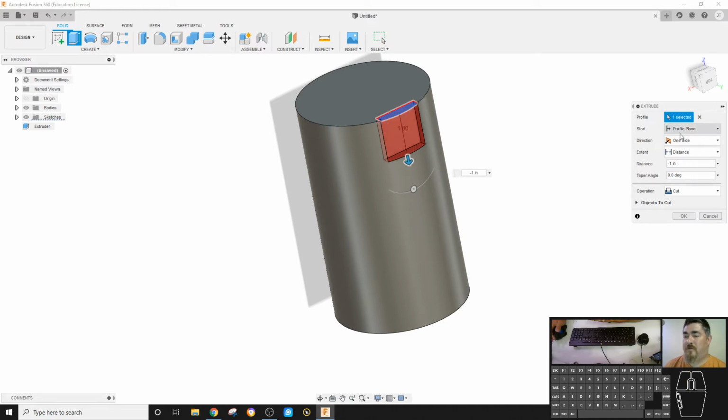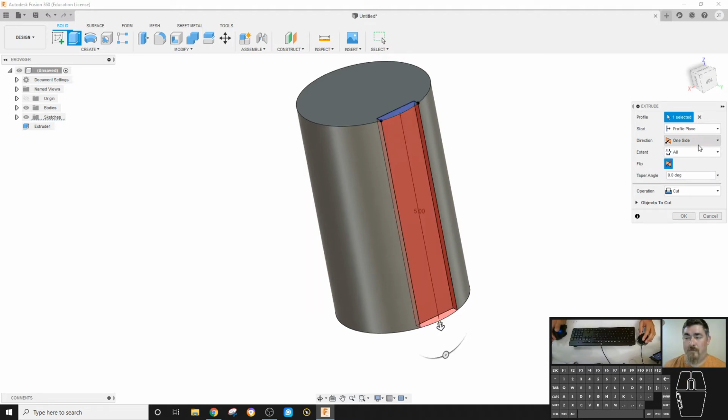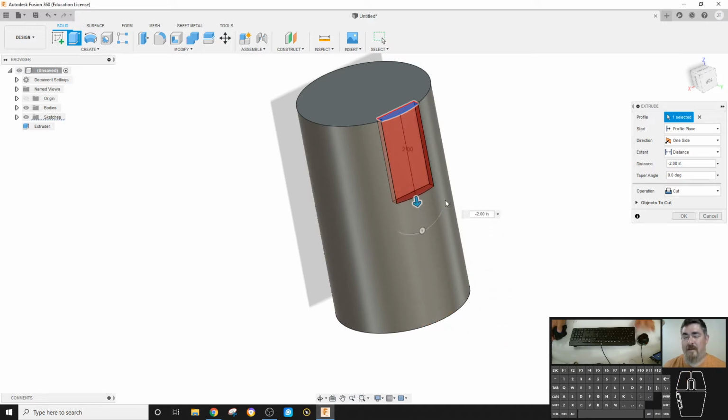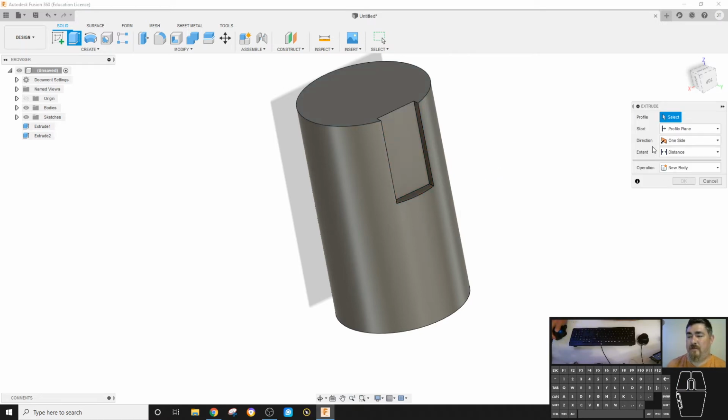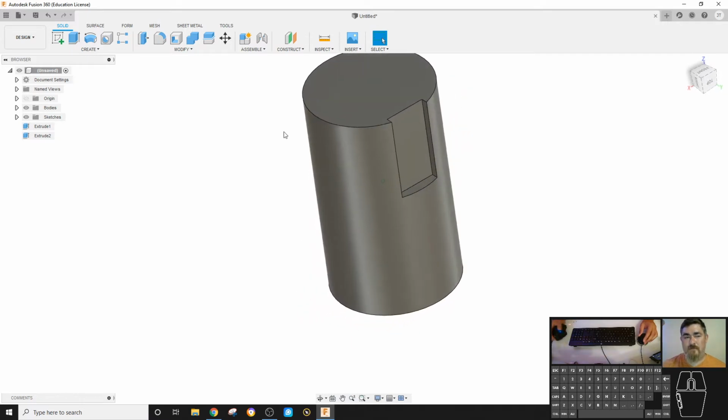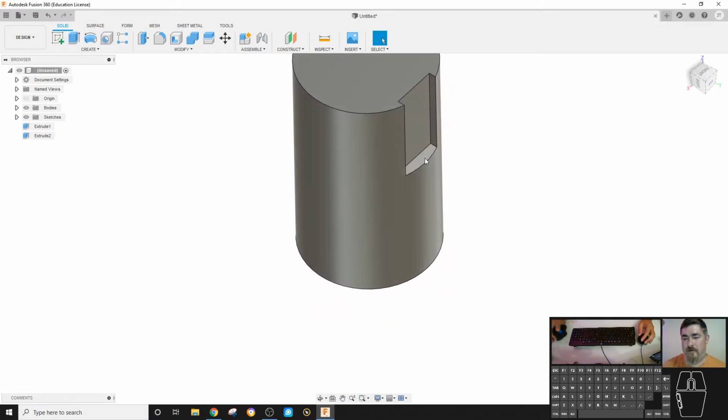So usually we'll just use profile plane, and then for the extents, we have distance, to object, and all. If I wanted this to cut all the way through, I can say all, and it goes all the way through. If I don't want it to go all the way, I can say distance. This isn't as important here in direct modeling, but once we turn on the history and we start using parametric modeling, these terminations, the extents, are really important. Okay, so there's that cut. So now again, I could create a cut down here or whatever.